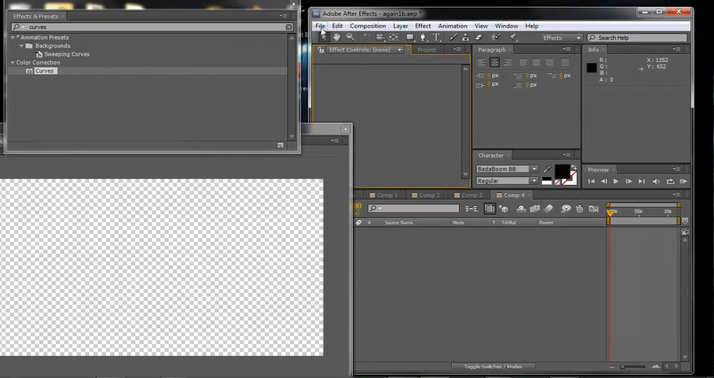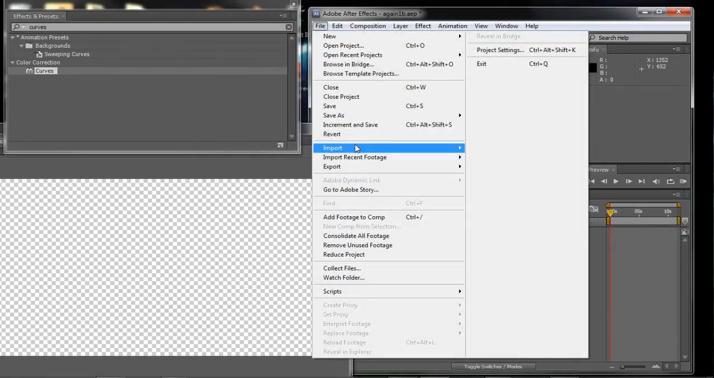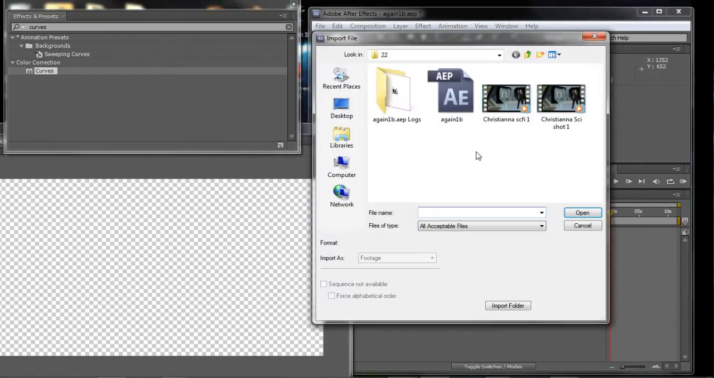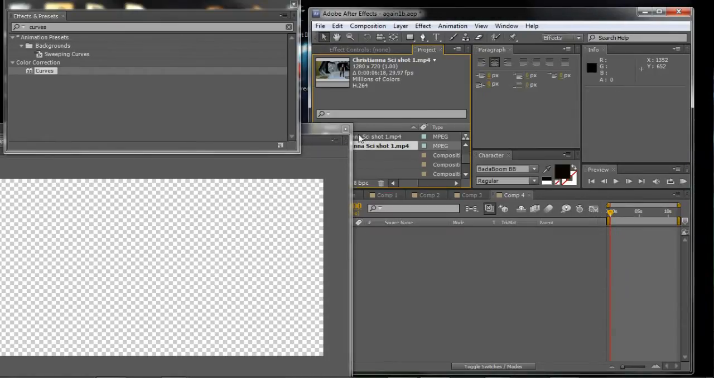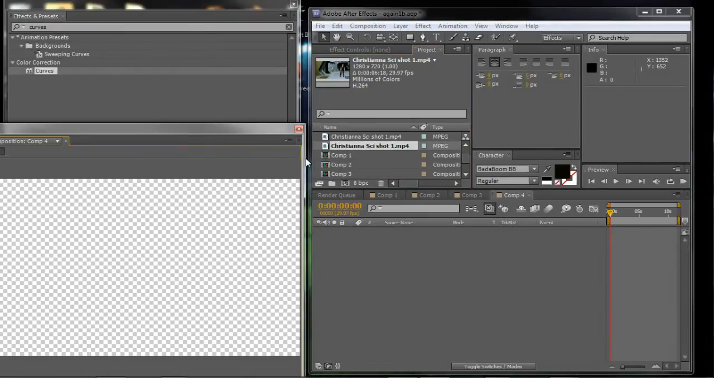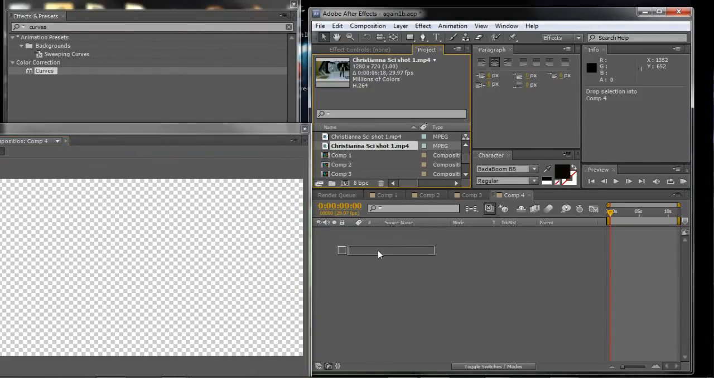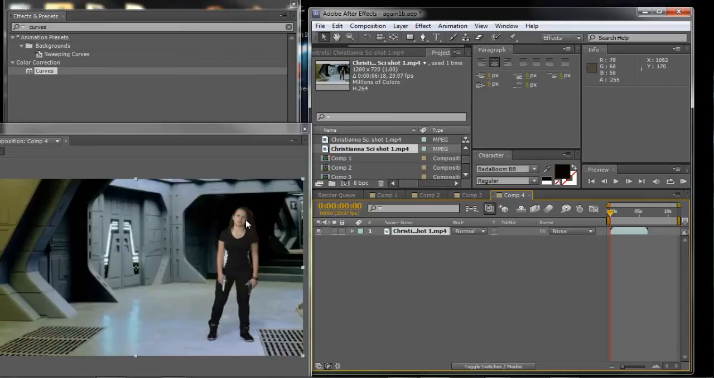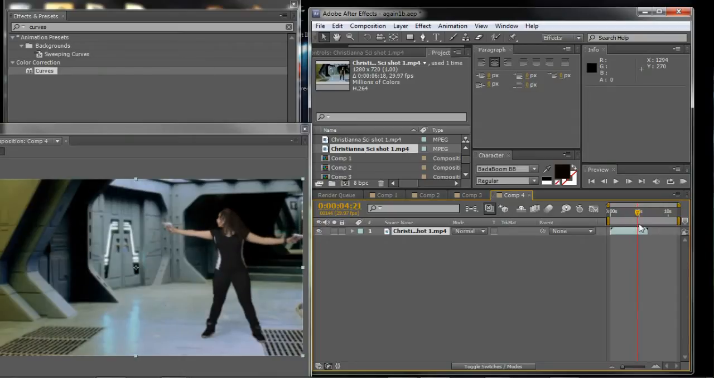So the first thing we're going to do is go to File, Import. Here's our footage here. Bring this in, and we're just going to pull this down to our comp. And basically what we are going to do is we're just going to look for the point right where we want to put a muzzle flash in. So we'll start off right there. We'll use it.